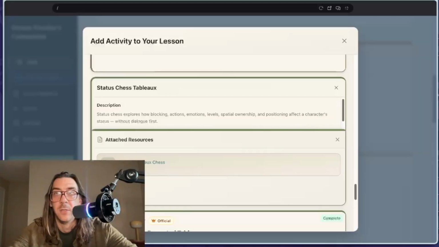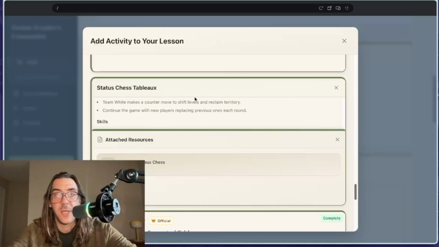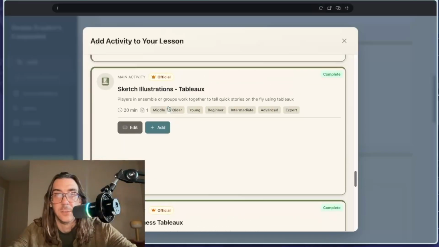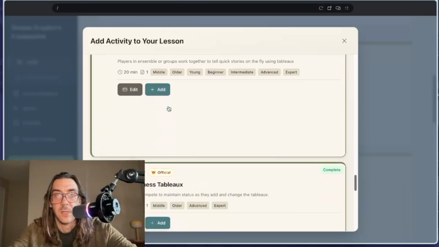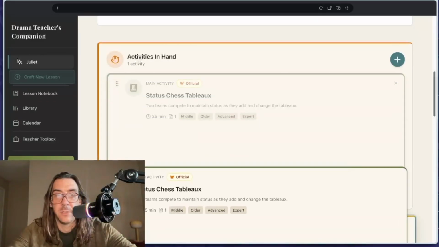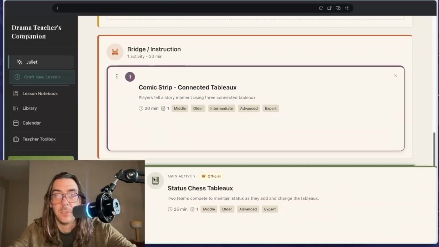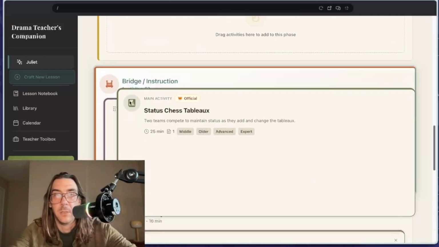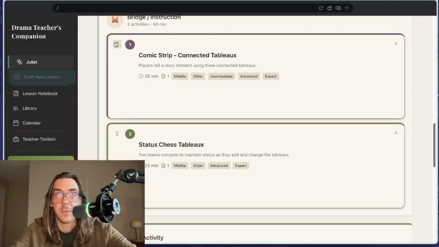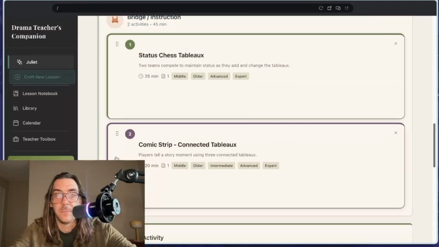All right. So we have status chess, tableau. I'm going to add it, but I'm not going to make it. I'm going to make it the bridge. And I'm going to make comics true after that.